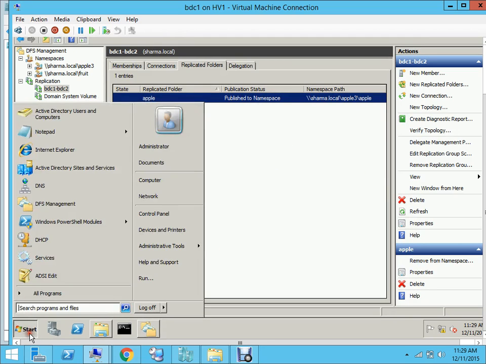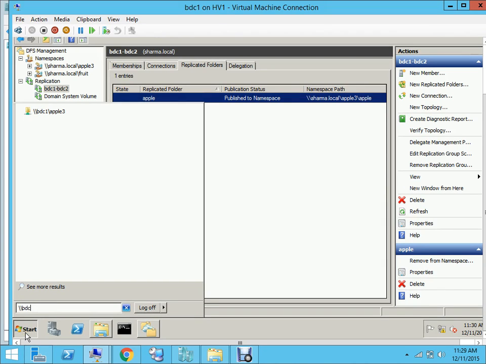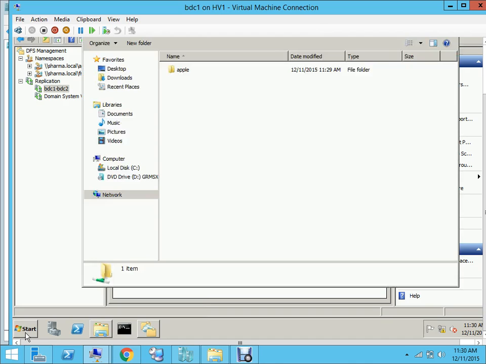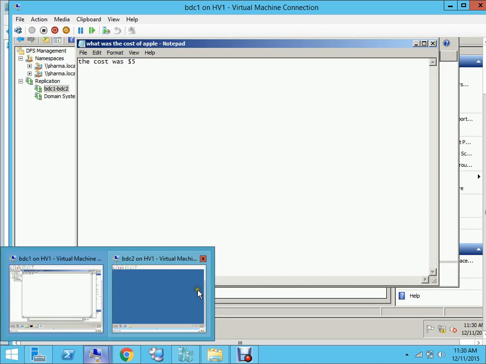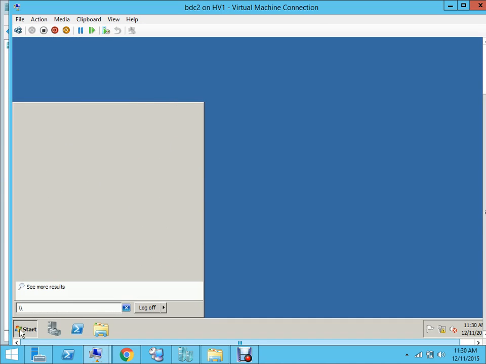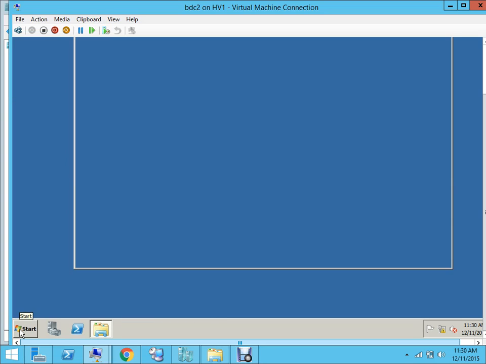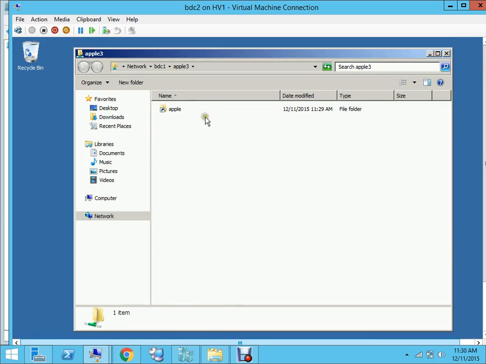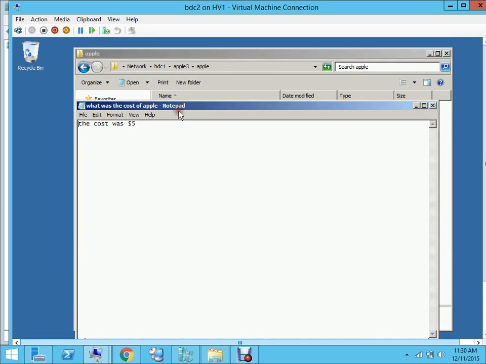So I believe if I go back now to BDC1 apple3 and hit enter, as you can see, the namespace has been published. If I do the same thing on BDC2 and type in BDC1 apple3, it will do the same thing. As you can see, the folder has been replicated, and you can find it with the namespace too.